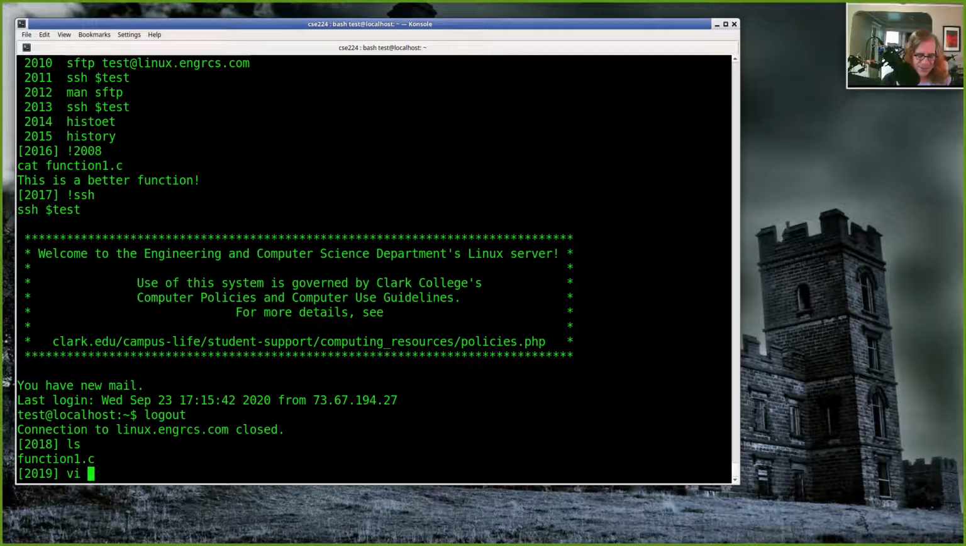So here's the thing. If I just type the letter F and I hit a tab, the shell will show me every possible reasonable thing that I might have been planning to type. So I type VI space F and I hit a tab, and guess what? It fills in the rest of function1.c for me.